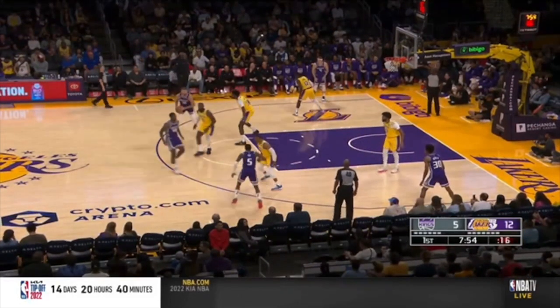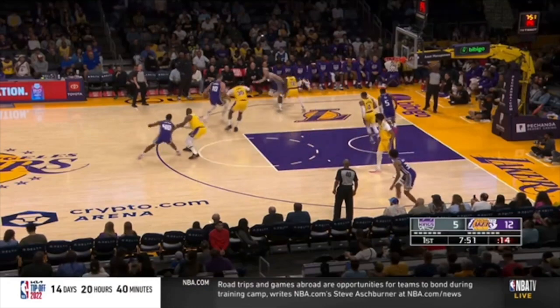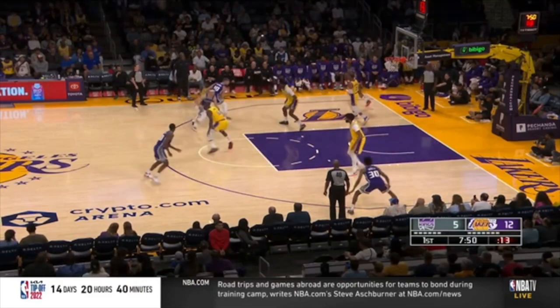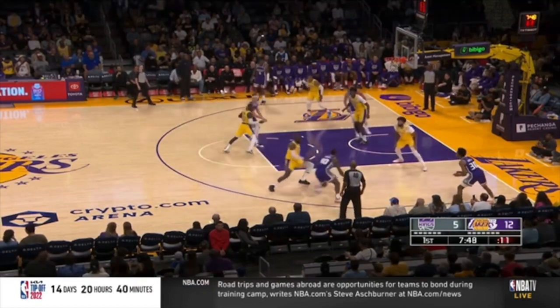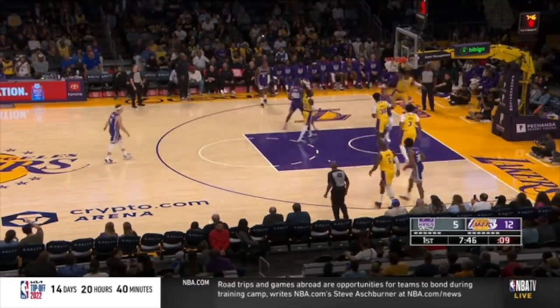This is the problem with drop coverage. It involves a double team from the weak side. See, look at how this player has to double, because his guard just has the lane. So now his man gets it, rips and goes right into the lane, drops it off for a layup.